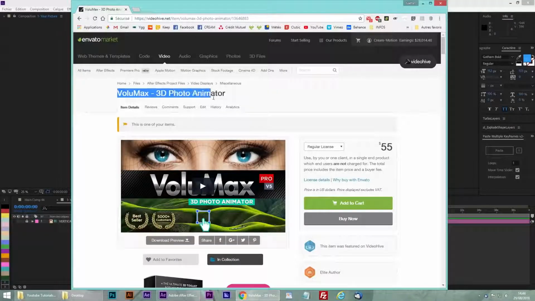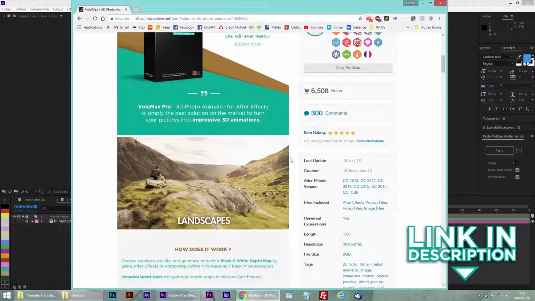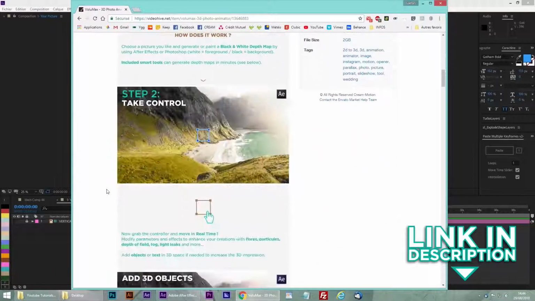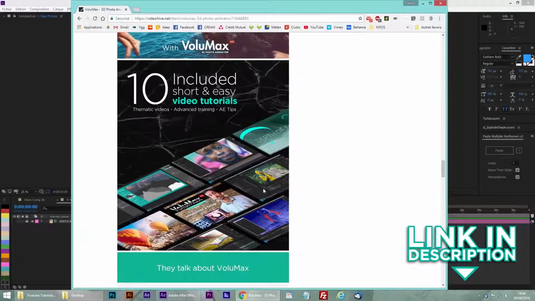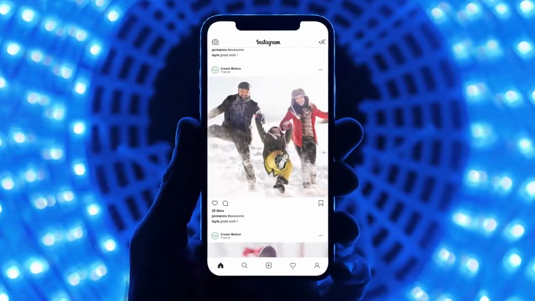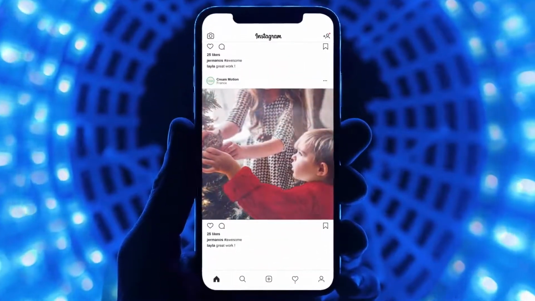And to do this, I used a template called VoluMax 3D Photo Animator. You can find it on Envato. You can animate portraits, landscape and more. There are plenty of video tutorials included to help you step by step. Your animated creations can of course be posted on social media like Instagram or Facebook to impress your audience.